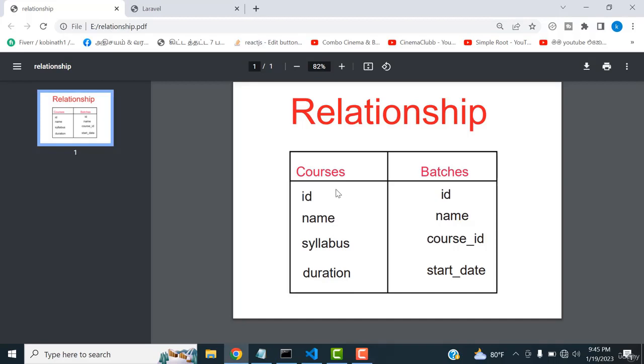I hope it is clear now. So the courses table ID, the same ID which goes to the batches table, is called a foreign key. I hope you have a clear understanding now.